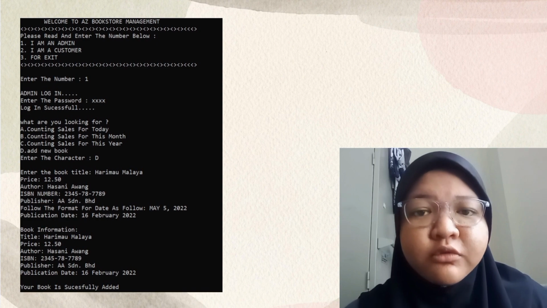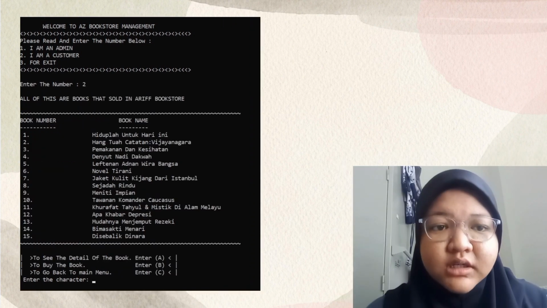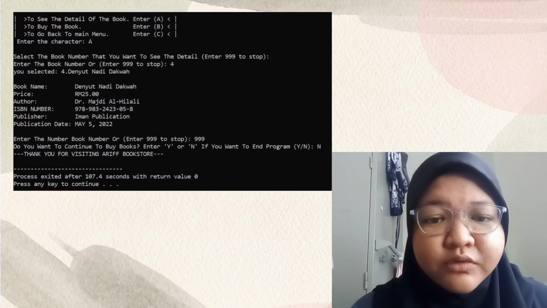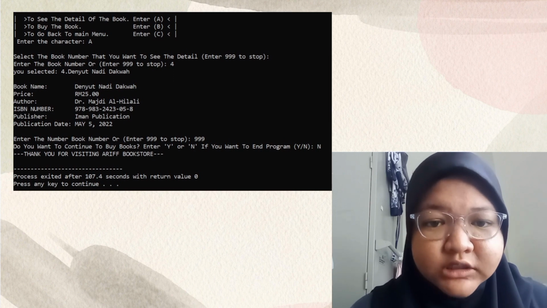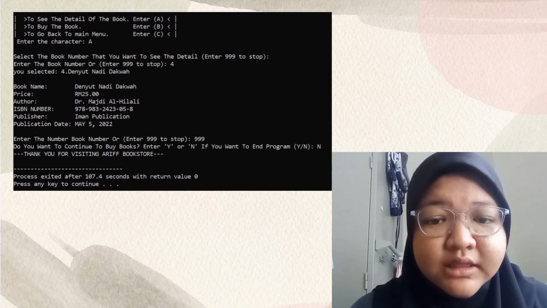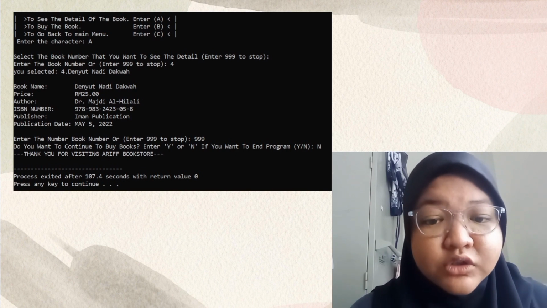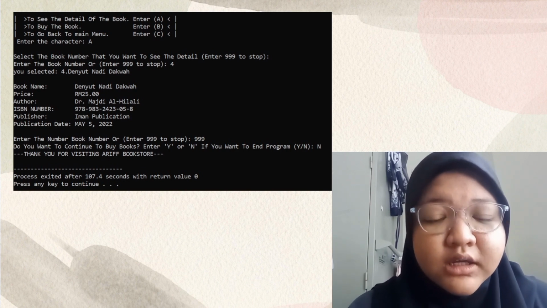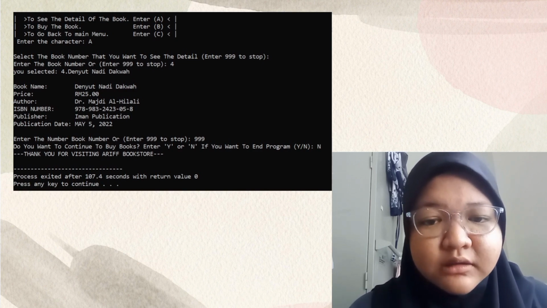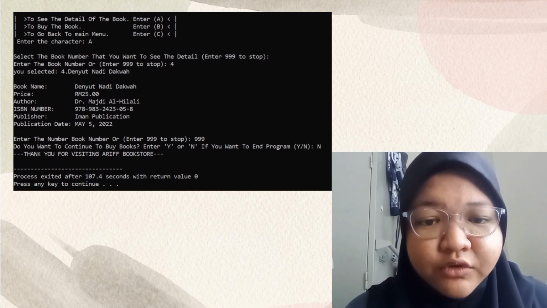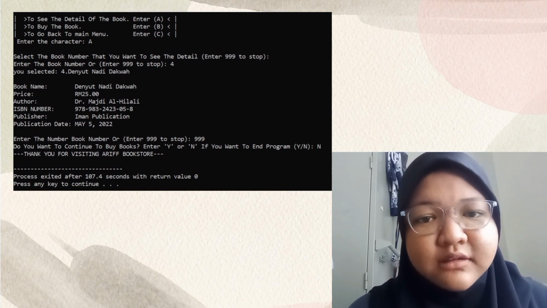This is an example output for add new book function. This is an output for display book function. This is output for detail of the book function. After the user enter 999 to stop, the system will ask the user if they want to continue to buy a book, and enter Y for yes and N for no. And in this example, I will use N for no, and the system will end.